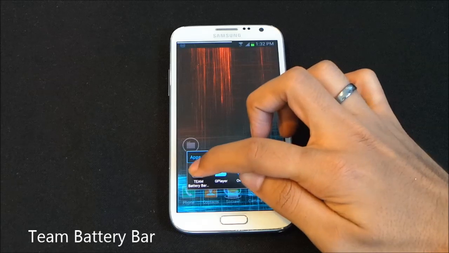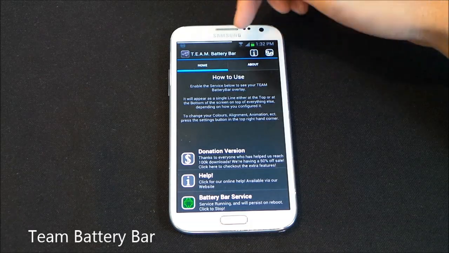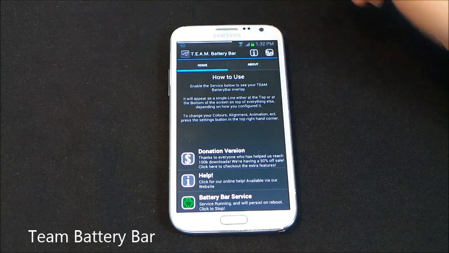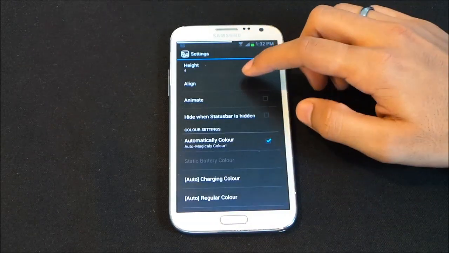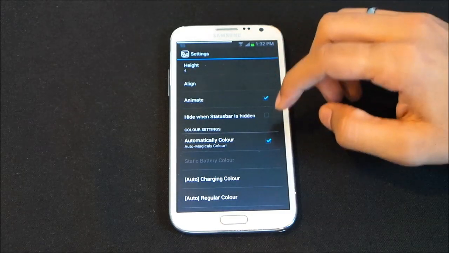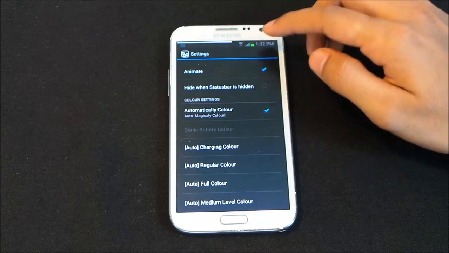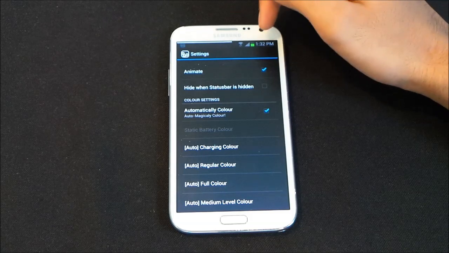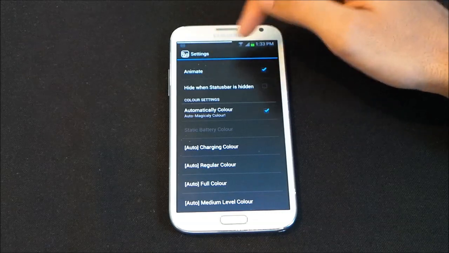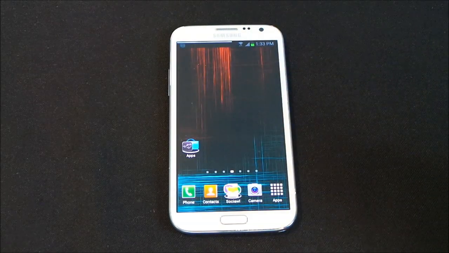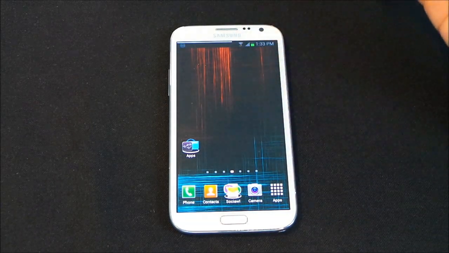The next one here is the team battery bar. So the line that you see on the top of the status bar, the white line, this is the graphical line representation of your battery percentage. So you can do the setup for this battery bar from here, like the height. You can give in the height, you can align it, animate it. You also can enable hide when status bar is hidden, automatically color. So whenever you charge it turns to green, when your battery is low it turns to red. Whenever you play any games, depending upon the background, the color of the line changes. So I would say a very cool graphical line representation of the battery percentage. We also get this feature with the MIUI.